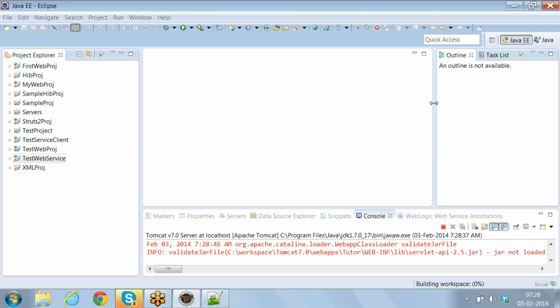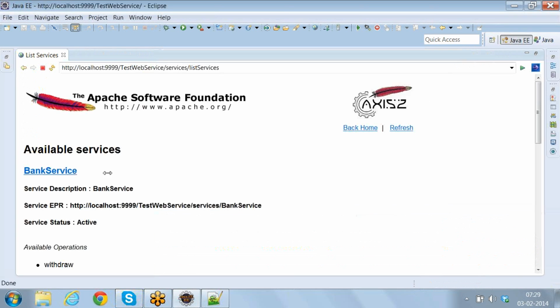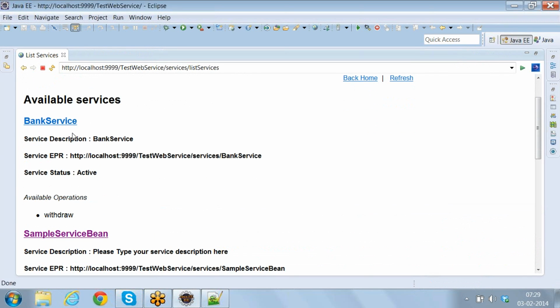You'll find that you got a bank service here. This is another service which demonstrates fault handling. This is also provided by Axis2 framework. Axis2 itself provides this example. This example is part of Axis2. They provided this example to demonstrate fault handling. I'll click on this bank service.